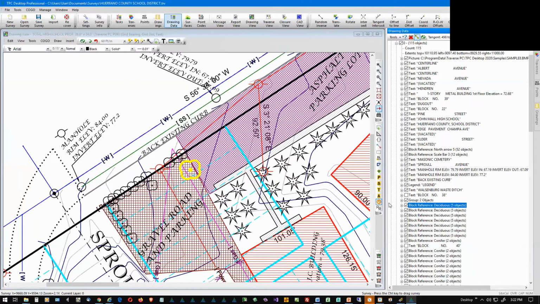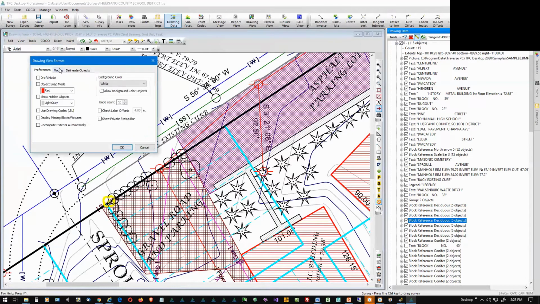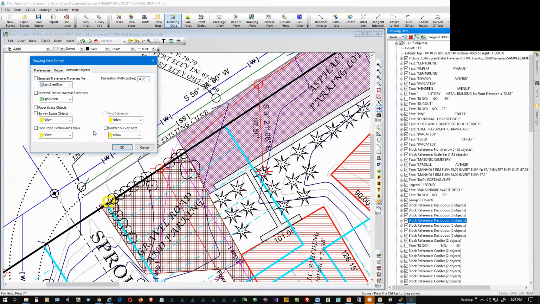These can be turned off right here. Undelineate. That turns off all the delineation tools in the drawing if you weren't aware of that. But so I can identify now which one of these is which. Which one is this one? Oh, it's this one down here. See the yellow there. And if you weren't aware, just in case you have trouble seeing the colors, you can always go in and format your view, delineate objects tab, and tell it what colors you want this highlight to be in.